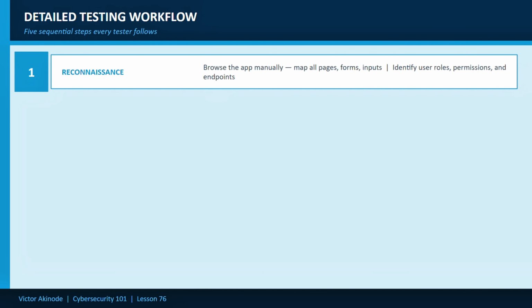Step 1 is reconnaissance. And here we are browsing the application manually to understand it. We map all pages, forms, and input fields. We identify user roles and their permissions, and we note interesting parameters and API endpoints while we do all this.